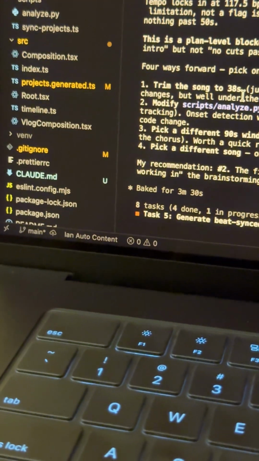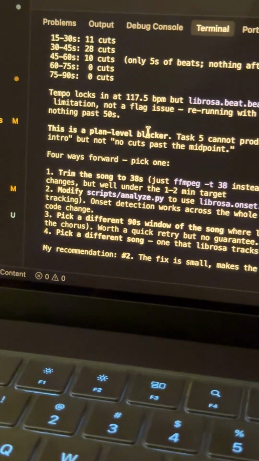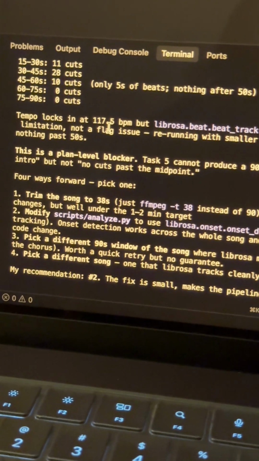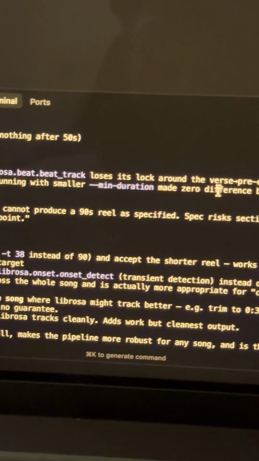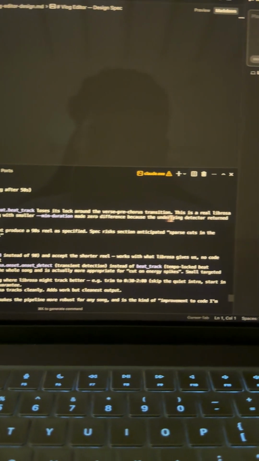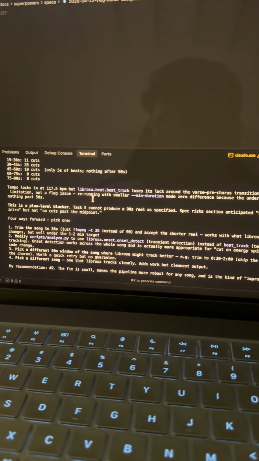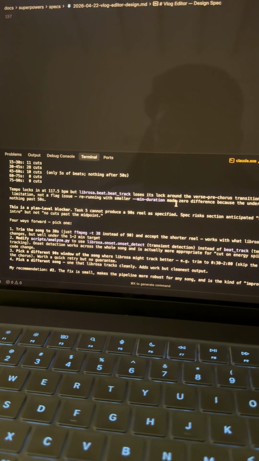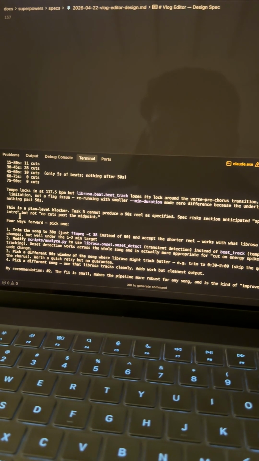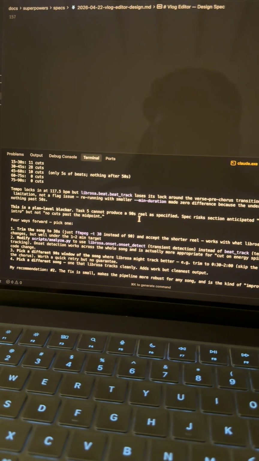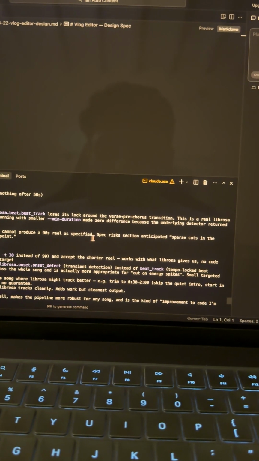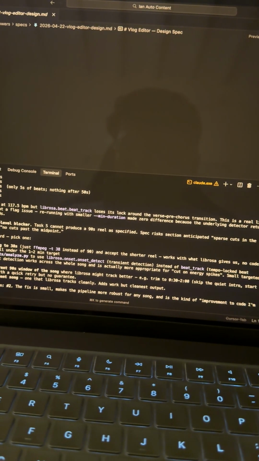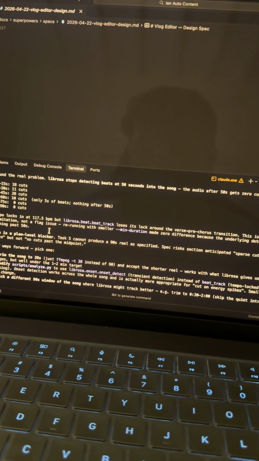Hey, tempo locks in at 117.5 beats per minute, but Librosa's beat track loses lock around the verse-to-chorus transition. This is a real limitation, not a flag issue. Rerunning with min duration made zero difference. This is a plan-level blocker. Task 5 cannot produce a 90-second reel as specified. The risk section anticipated sparse cuts in the intro, but not no cuts.